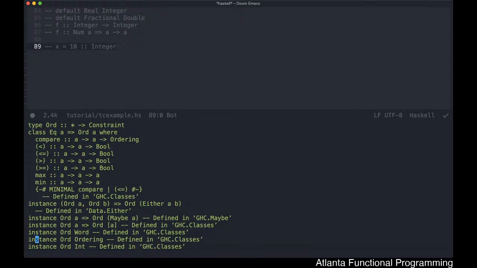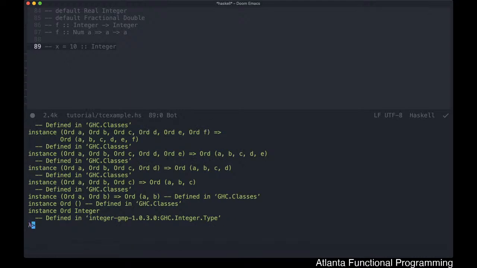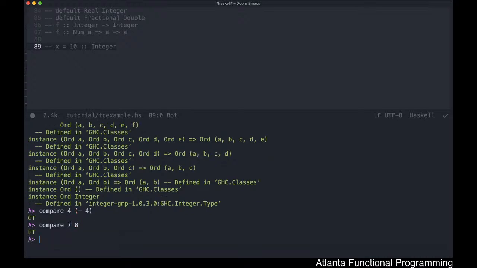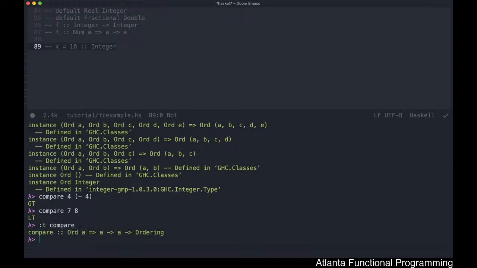The compare operator basically tells you whether something is greater than, less than, or equal to, but it uses an enumerated value to determine what that is. For example, if you pass in compare 4 and minus 4, you get that 4 is greater than minus 4. If you compare 7 and 8, you'll see that 7 is less than 8, and so forth. And if you look at the type being returned by compare, you're getting this Ordering enumeration.